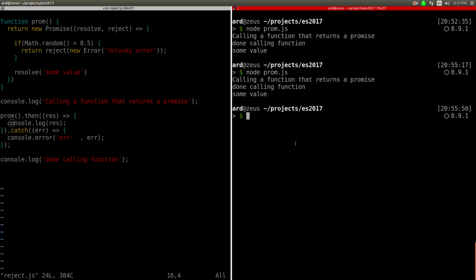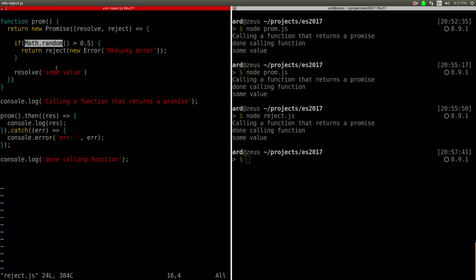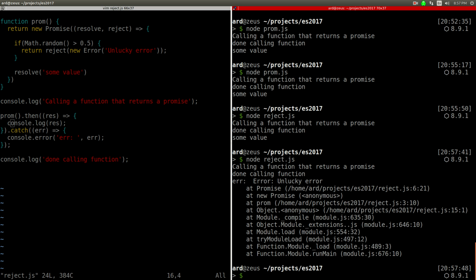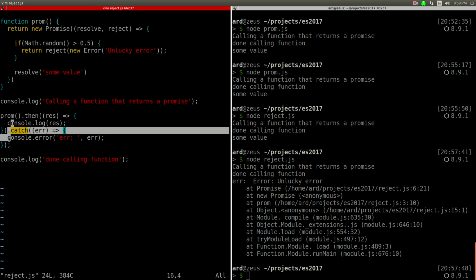So let's see what happens when we call this, node reject. Looks like it completed successfully. It didn't reject, so we must have gotten lucky here. Let's run it again. Oh, okay, we got unlucky. So we got the unlucky error. What happened was math.random did indeed return a number that was greater than 0.5. We returned reject, and we got a new error back, and that caused us to go into the catch block. So this is just a brief overview of promises, right? Because you have to understand promises to do the async await stuff. So let's get out of this file.